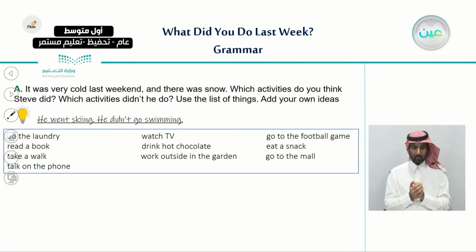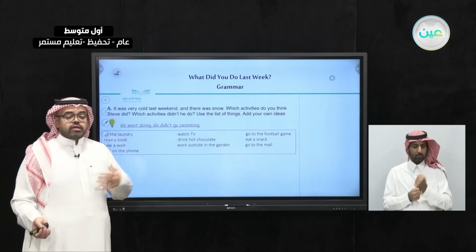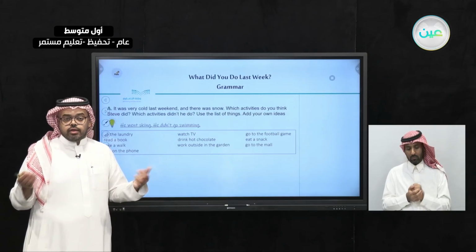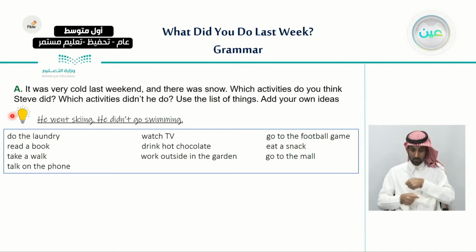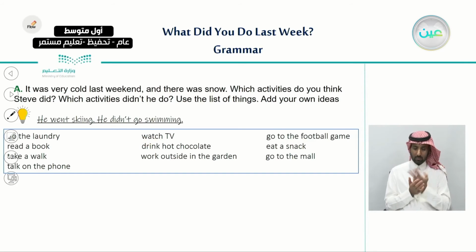For example, this is an example. He went skiing. He didn't go swimming. You should mention something that happened and something that didn't happen in the past. So let's review this list of activities. Here we have the first activity: do the laundry, read a book, take a walk, talk on the phone, watch TV, drink hot chocolate, work outside in the garden, go to the football game, eat a snack, and go to the mall. So here we have a list of activities.